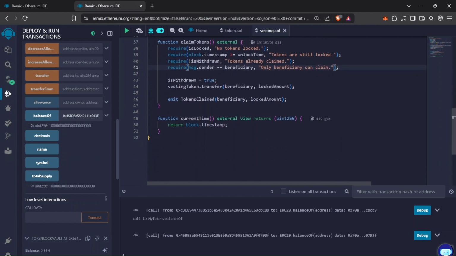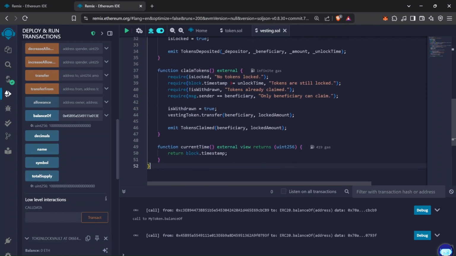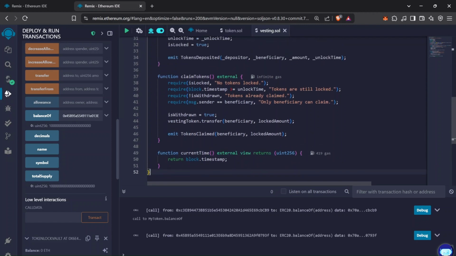I hope this video helped you understand the logic behind token locking and how to implement it on the Conflux eSpace testnet. Thanks for watching.